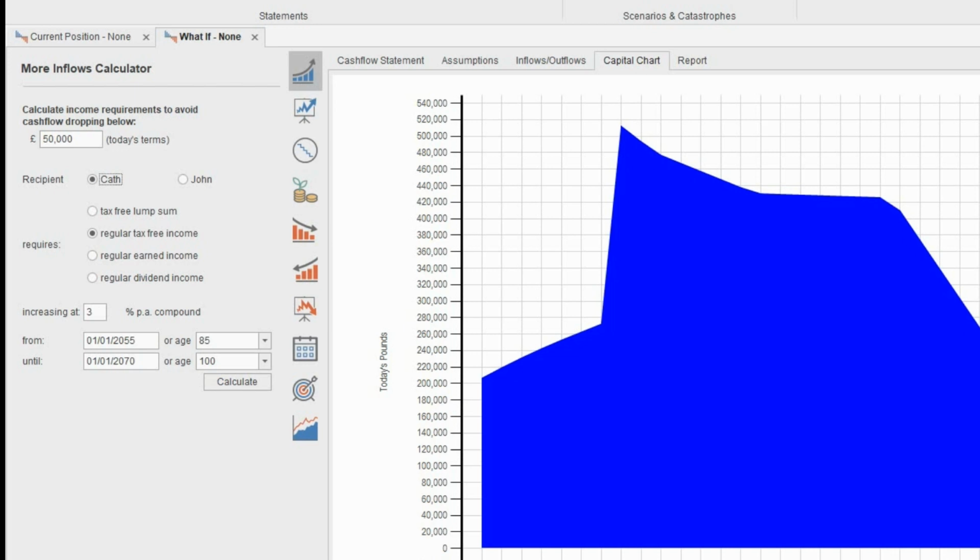To find out how much she would need to earn, we can choose Kath as the recipient of the income. As Truth is calculating both clients' and partners' income tax position and allowances, we can sometimes get very different answers depending on who we choose as the recipient. Let's choose a regular earned income. We could also choose a tax-free income to find the net amount required, or a regular dividend if there was the possibility of increasing income from a private company.